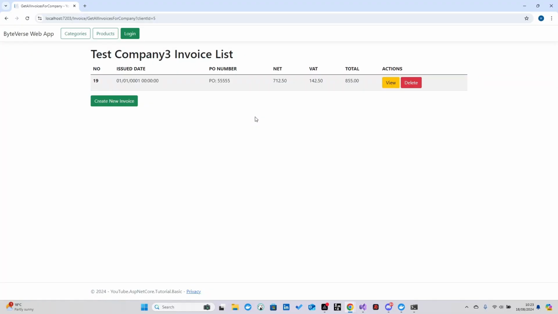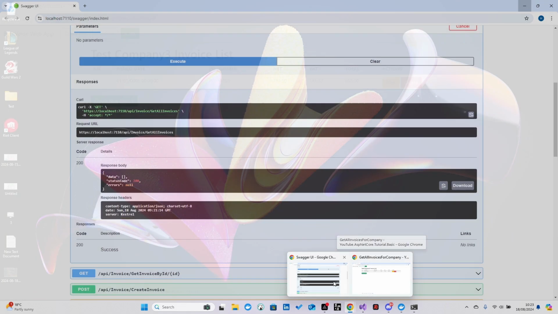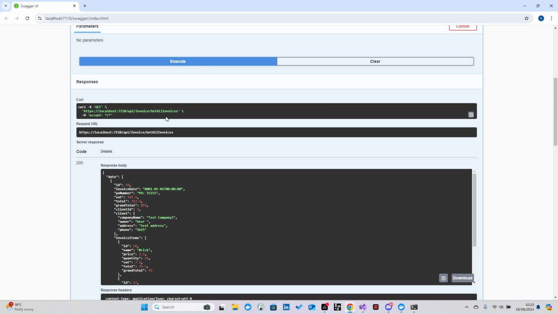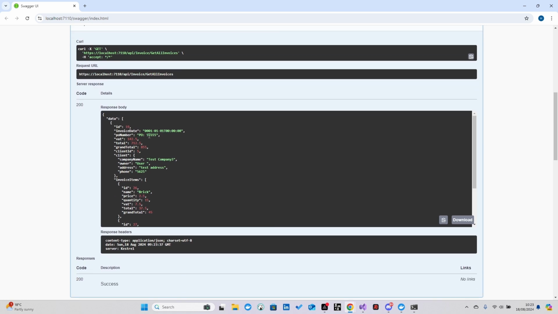Let's continue now. As you can see, this is the invoice list of test company 3, PO number, net, VAT, and total. Let's have a look at where is my API? Okay, this is the API. Let's have a look. This is the invoice ID, PO number, and these are the items one by one, and this is the invoice date, which we need to fix as soon as possible.